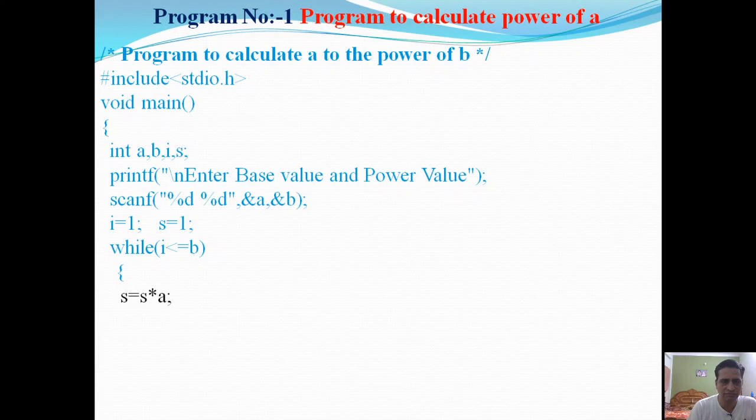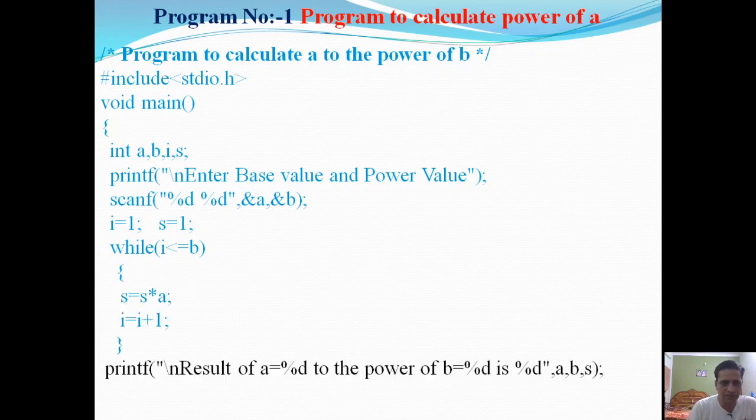So the first time a is multiplied with 1, so s equals a. After that s equals a, then multiplied with a, so we get a square, then a cube, then a to the power 4, depending on the value of b. And i is incremented by 1. At last we print the result: a to the power of b equals %d. So this is a very simple program to calculate power of a.